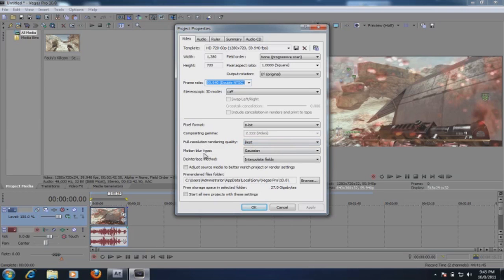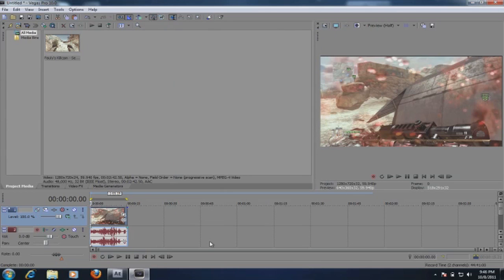And you want to go to the motion blur type, and you want to make it Gaussian if yours doesn't already have it on that. You want to go to deinterlace method, and you want to change it to interpolate fields. And that's all you have to do. If you want, you can just highlight this, type in whatever you want to call the preset, and click the little save thing. And if you want the project properties to already be there, you just highlight, click that, check that, and it should pop up already when you open Sony Vegas.